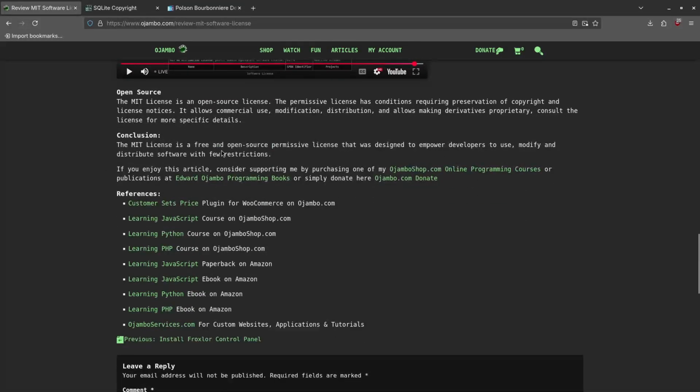So now, should you use this license? Again, it's up to you. The other licenses, we'll go through that in future tutorials. This one is free and it's an open source license. As you saw, it's designed to empower developers to use, modify, and distribute software with few restrictions.